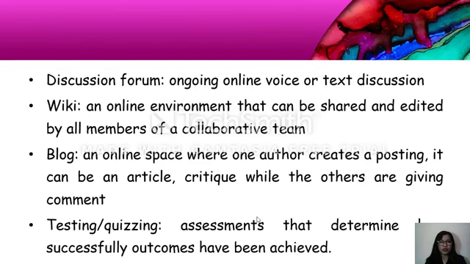There is also a discussion forum. It is an ongoing online voice or text discussion. The next is wiki. It is an online environment that can be shared and edited by all members of a collaborative team. There's also a blog, an online space where one author creates a posting. It can be an article or critique, while the others give their comments. And the next is testing or quizzing. It is an assessment that determines how successfully the outcomes have been achieved.